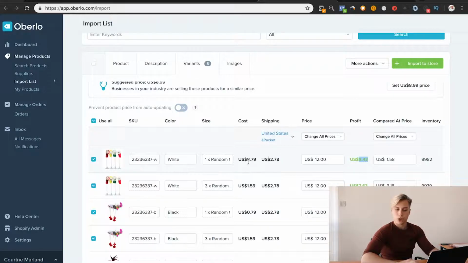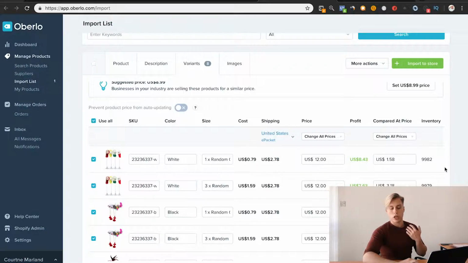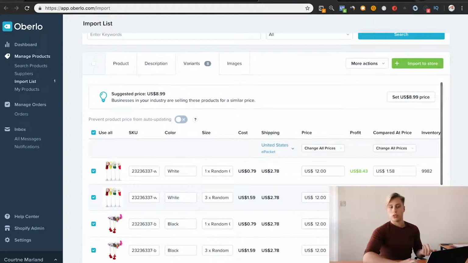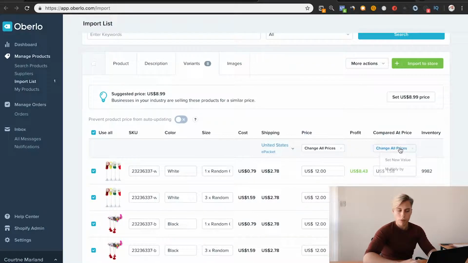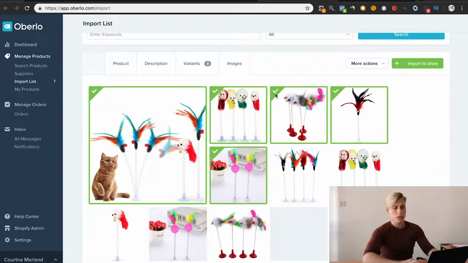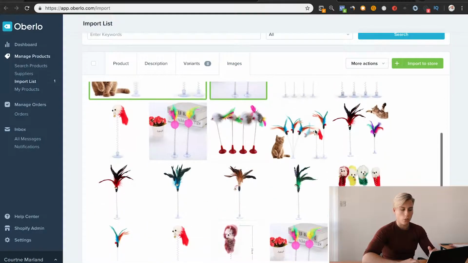Then there's the compare at price. This is something that depends on what ad you're running, what offer you're running, and what you want to do with your store. Do you want the product to be on sale? Do you want it to not be on sale? In this case, we will make it 50% off. So if the price is $12, we're going to say that it previously was $26, thus giving you 50% off. Right? Then if you click on images, you'll be able to choose the certain images that you want.